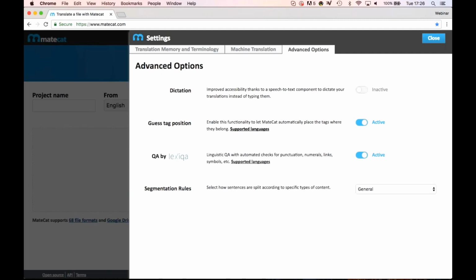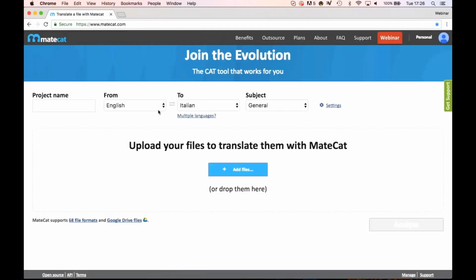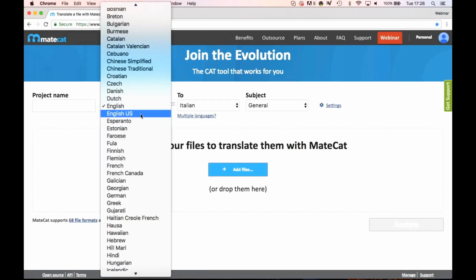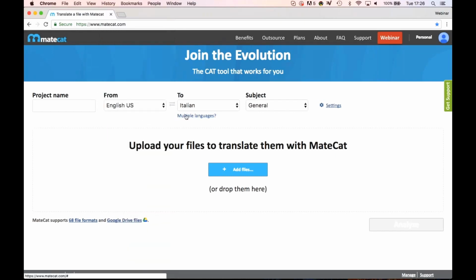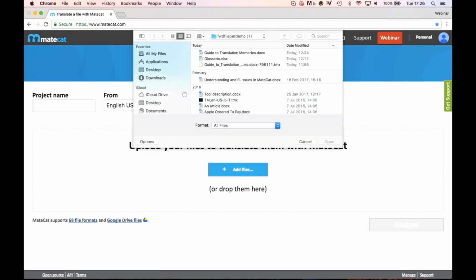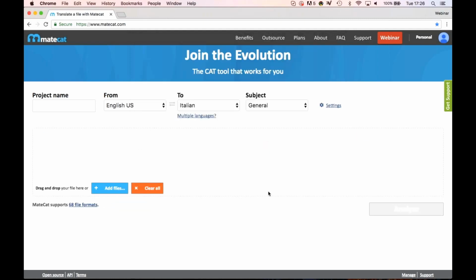And I'm going to show you in just a short while what this is. So I click on close, and I'm actually ready now to create my translation project. So I have this document that I need to translate from English US to Italian, let's say. The only thing that I have to do is click on Add File, or drag and drop the file that I want to translate. Let's say that I want to use this one, and click on Analyze.